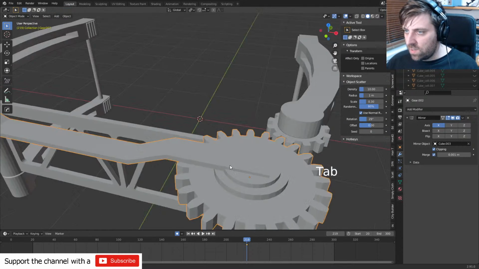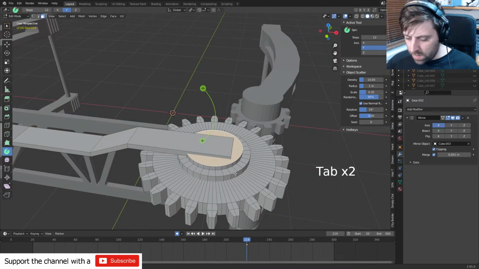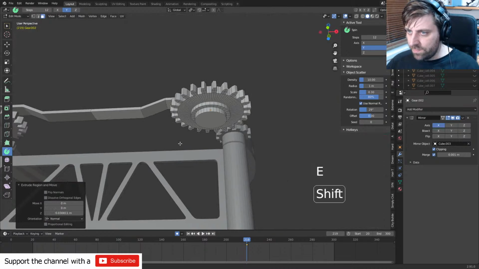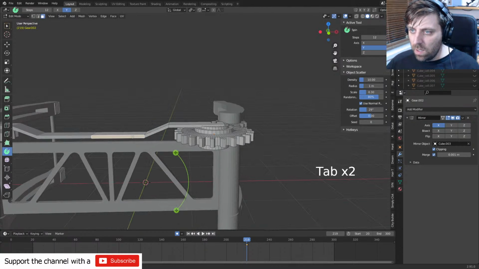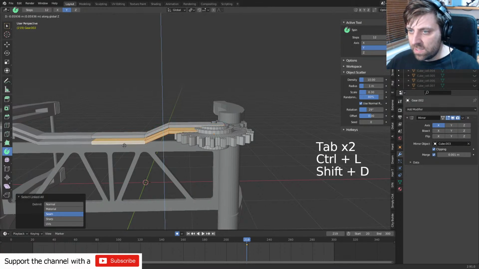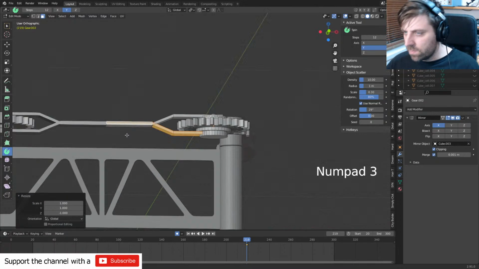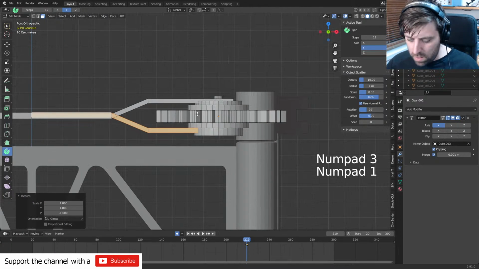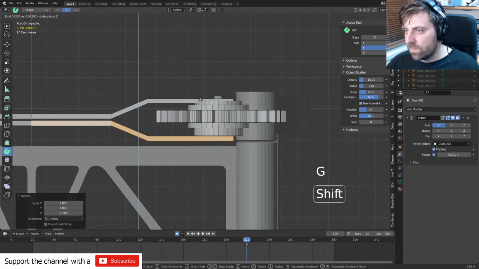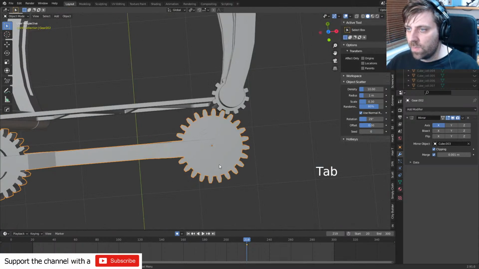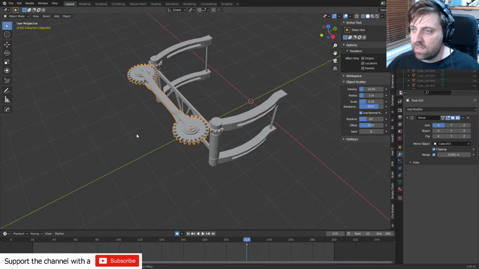From here, let's go something like so. I'm going to grab this, I to do an inset. Let's grab that, Shift D, Z, scale, Z -1. G Z. Something like so. We will have to separate this piece because that's going to be rotating independently of that.